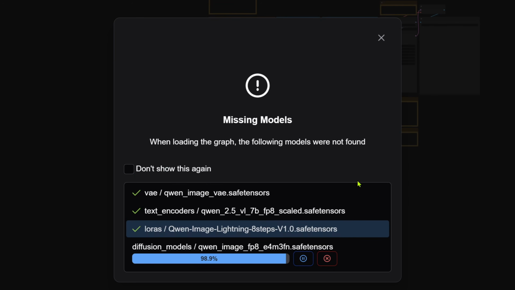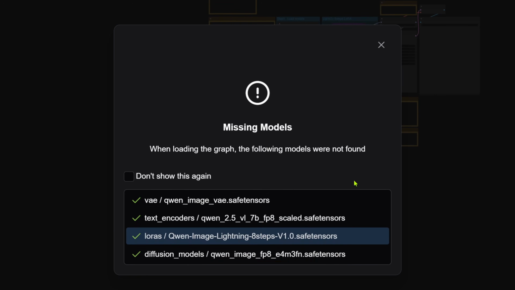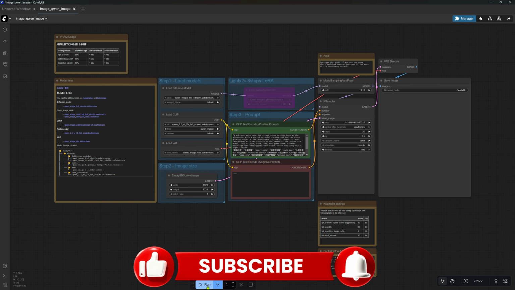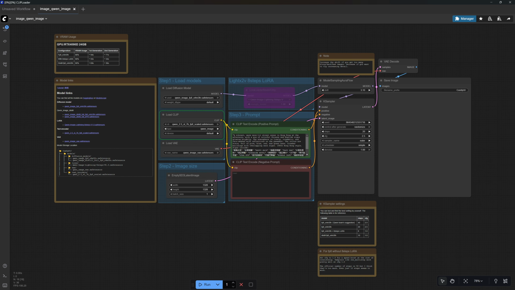Never hit don't show this again. Don't ever do that, that way you can always see this. Okay, so now it's done. So I literally can go ahead and hit run. I don't even have to refresh this thing. I can hit run, and now it's going to go ahead and create.